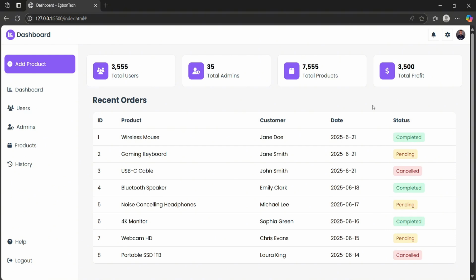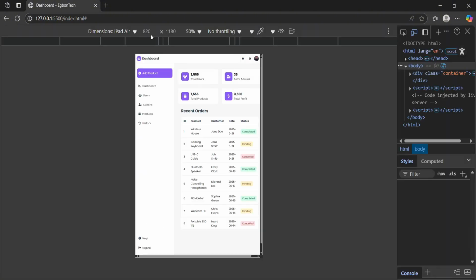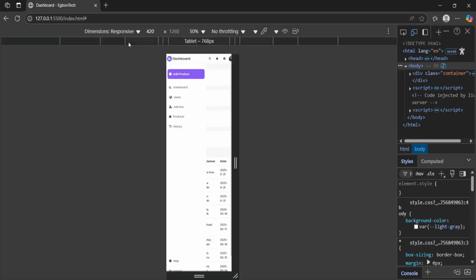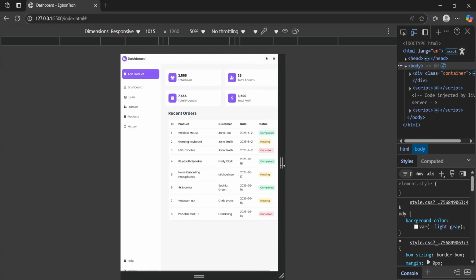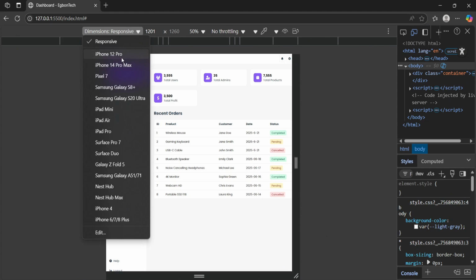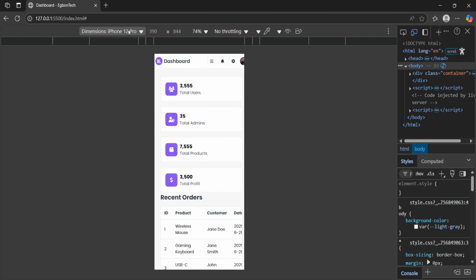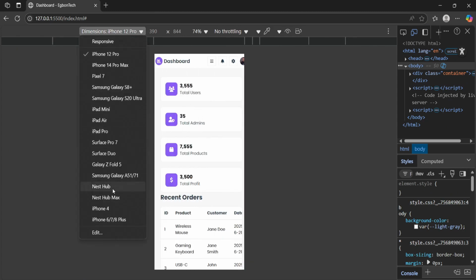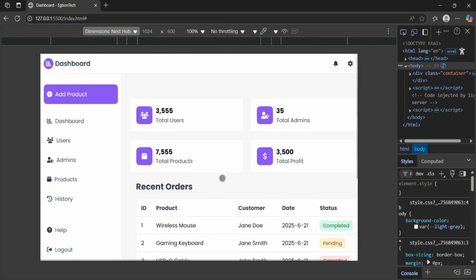Okay, we're not going to stop there. We're going to ensure that this dashboard is fully responsive. Whatever device we view this dashboard on is going to be fully responsive. If you view this on iPhone 12, it's going to be responsive. If you view this on a tablet or use Next Up, it's still going to be responsive.